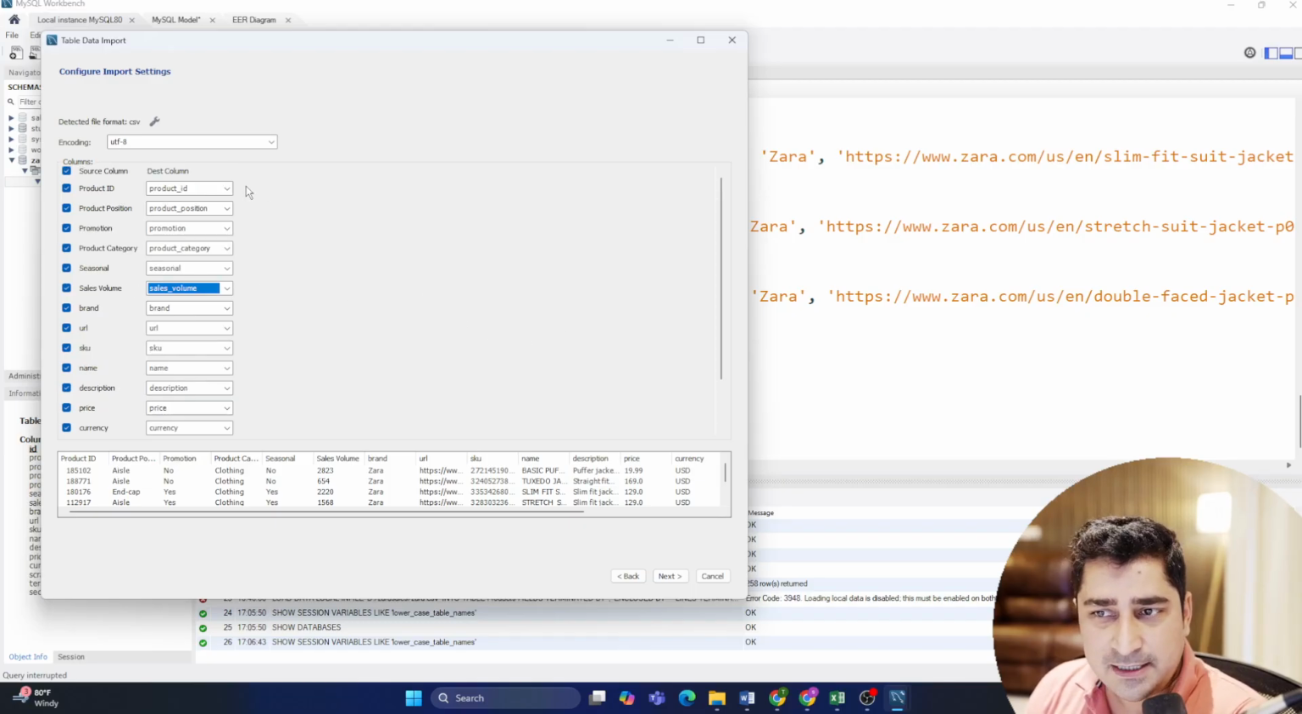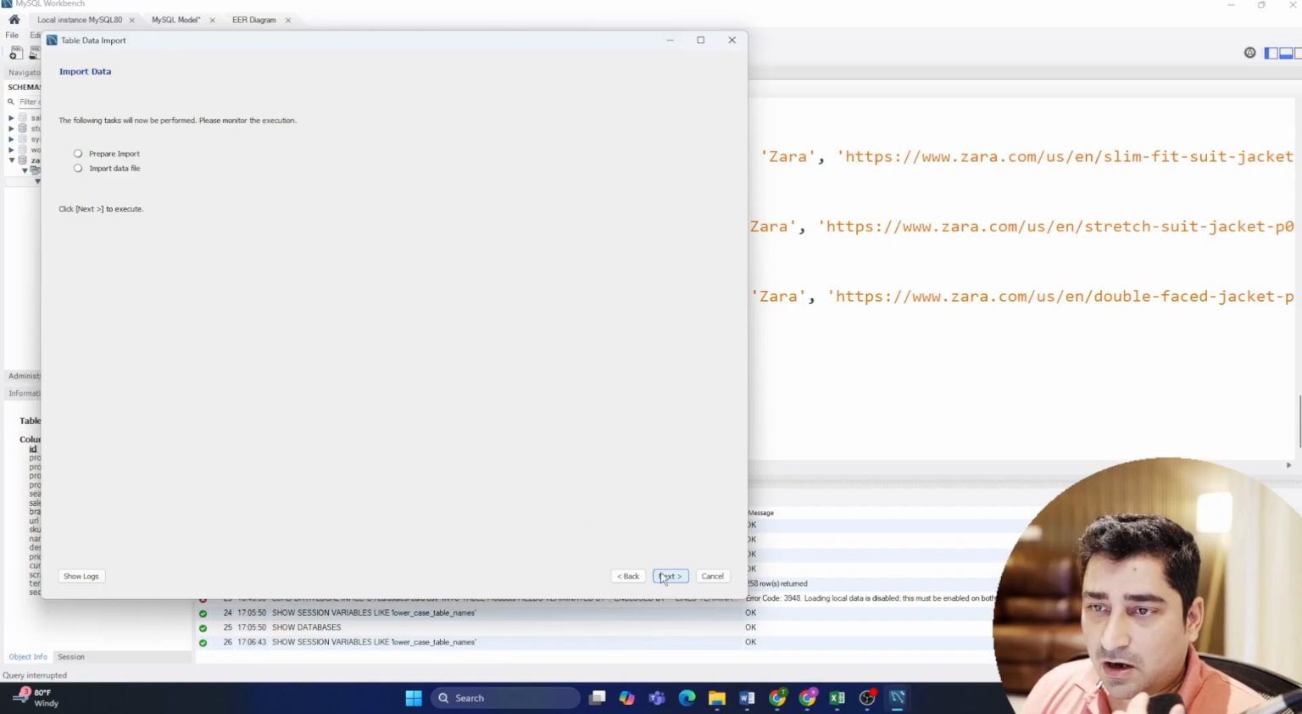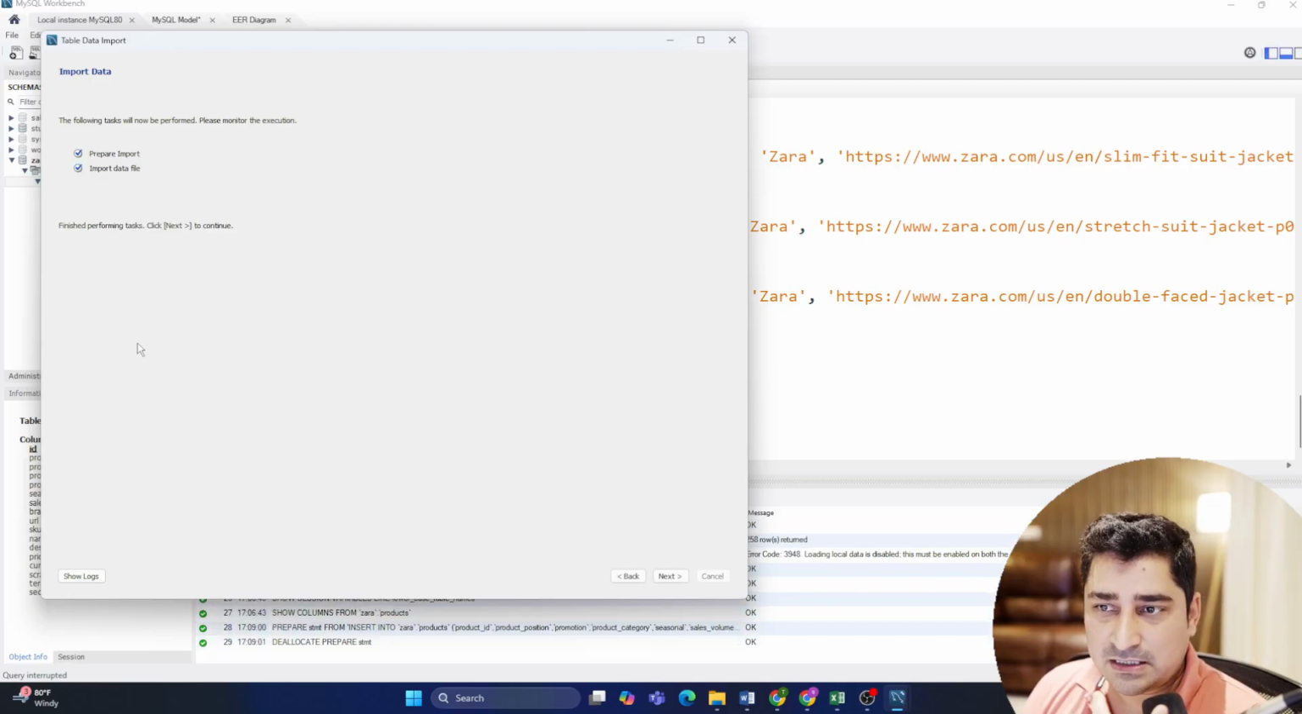Okay, so all checked, everything looks fine to me. Now I will click on next. If it is not able to find a correct mapping, it is going to give you a success message, but it will not insert any record. So just click on next and then click on next once again. Now it will start importing the data and then finish performing the task.